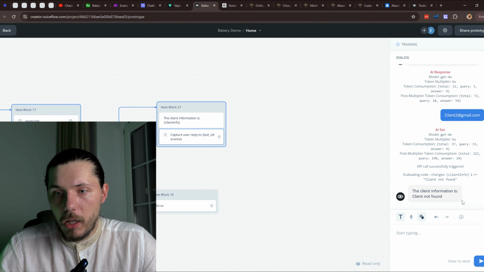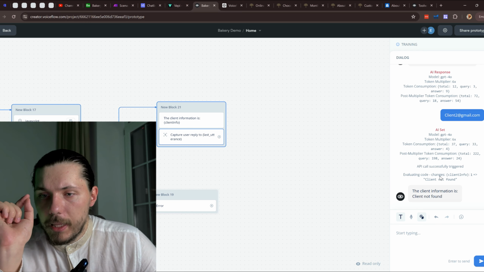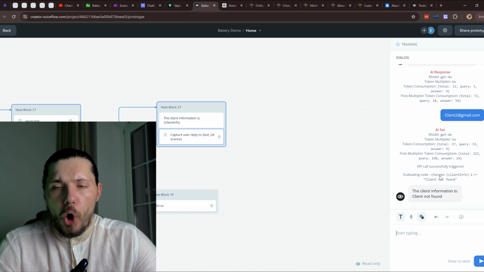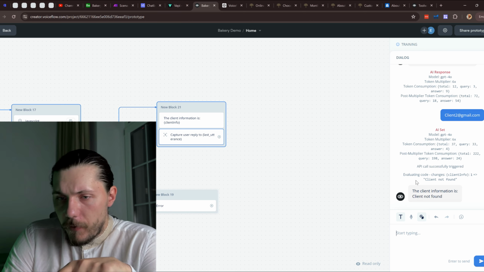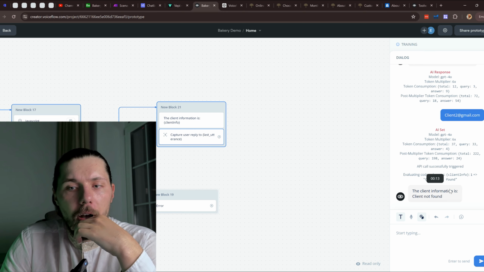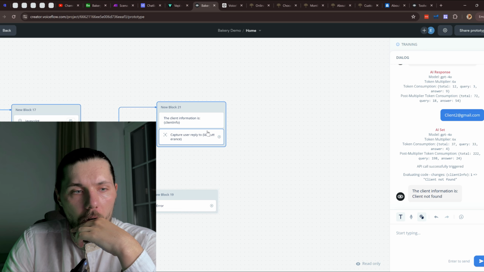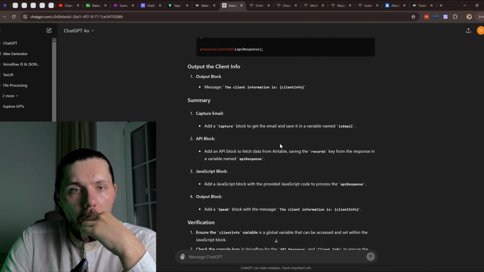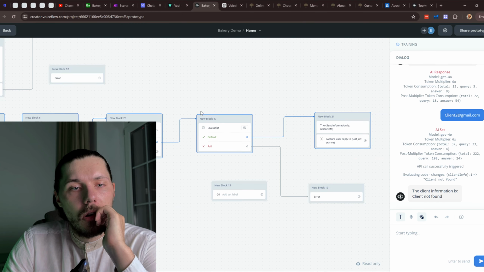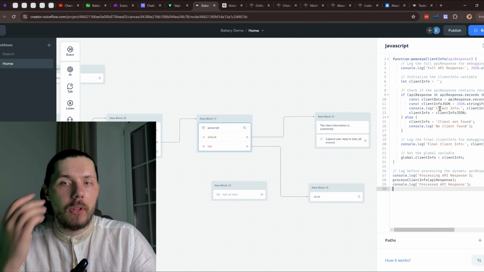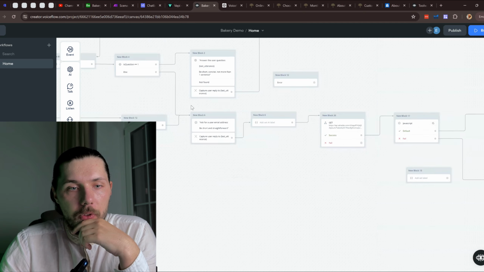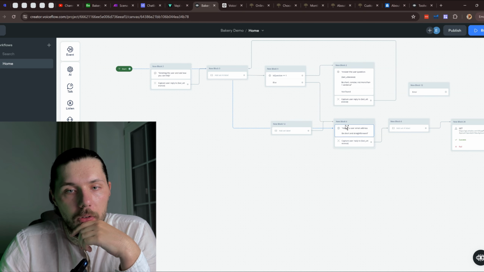Yeah, client not. So client info one. Wait, so it's evaluating code changes, client info one, client not found. Why? The variable exists. So what is it trying to do? I have no idea why it is doing that.